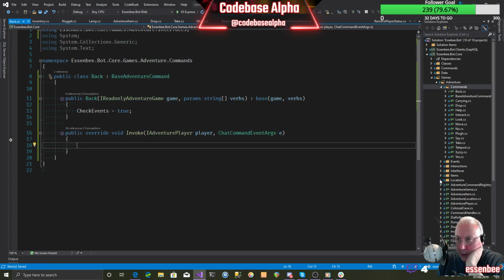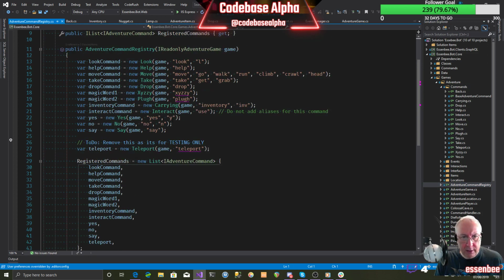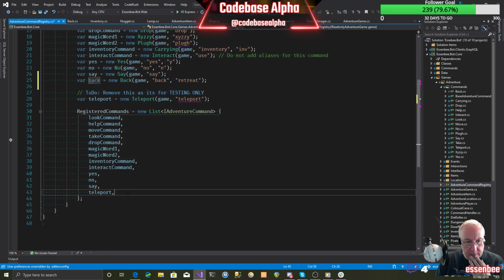So I believe our command should be registered automatically, but we do need to do something with our adventure command registry. So we'll register it here. This is going to be back, and it's going to be back or retreat. I will simply add back as an option in there.